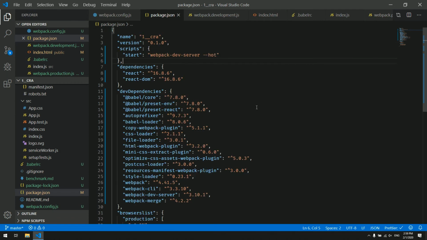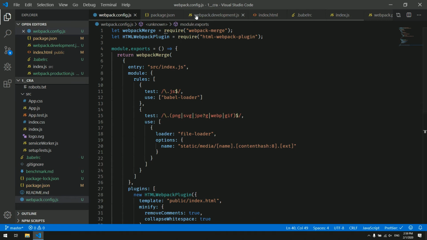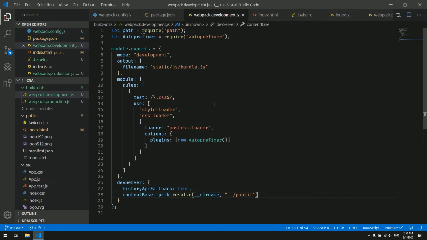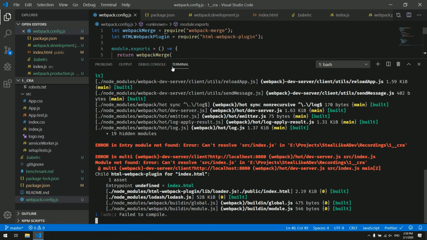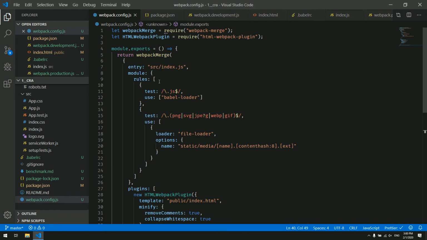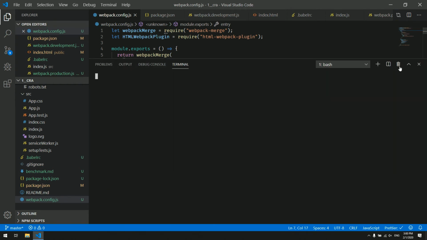So we've got the Webpack dev server, we have the hot option, and we have the merge between the original config and the development one found here. So yeah, I think this should pretty much be it. Let's test it. So npm start, and let's see if it works. And it didn't work because it can't resolve source index.js. We've got to give it a relative path here. Let's close it and run npm start again.